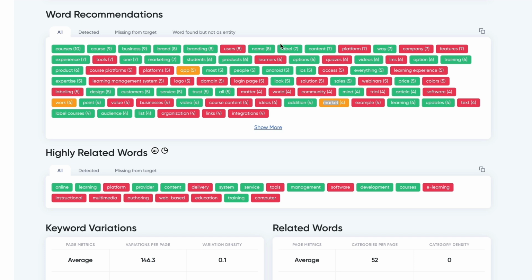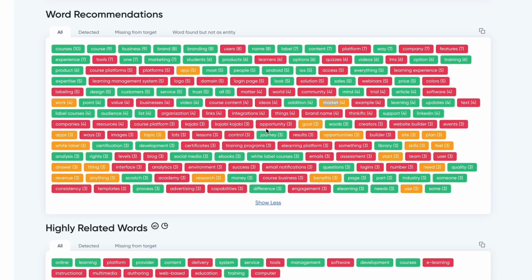And generally speaking, because there are so many keywords and you can click on show more and there's just so many, you should carefully go through them, especially the yellow and the reds, because these are ones you're not using.